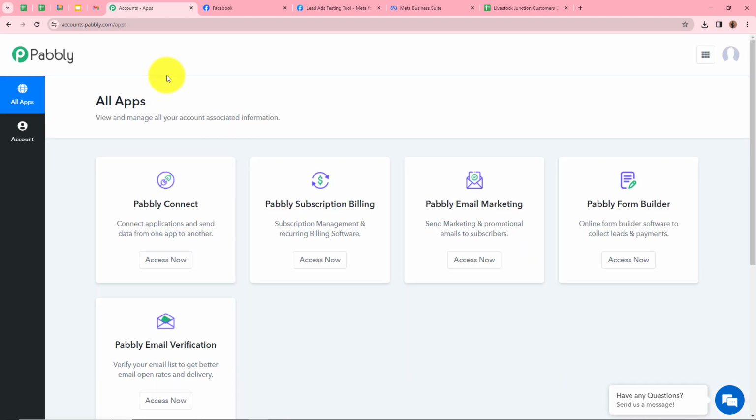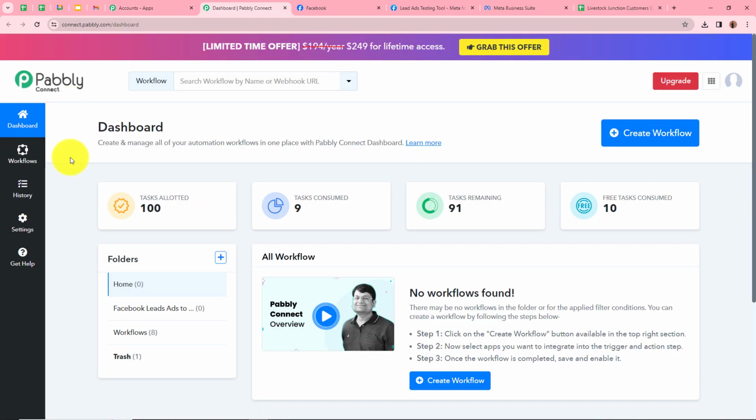After that, you can see the all apps screen in front of you, in which you can see the 5 functions of Pabbly, in which we are going to choose Pabbly Connect by clicking on Access Now. Then Pabbly Connect's dashboard will appear in front of you. To start our automation process, we need to create a workflow. For that, we need to click on the top right corner button, Create Workflow.